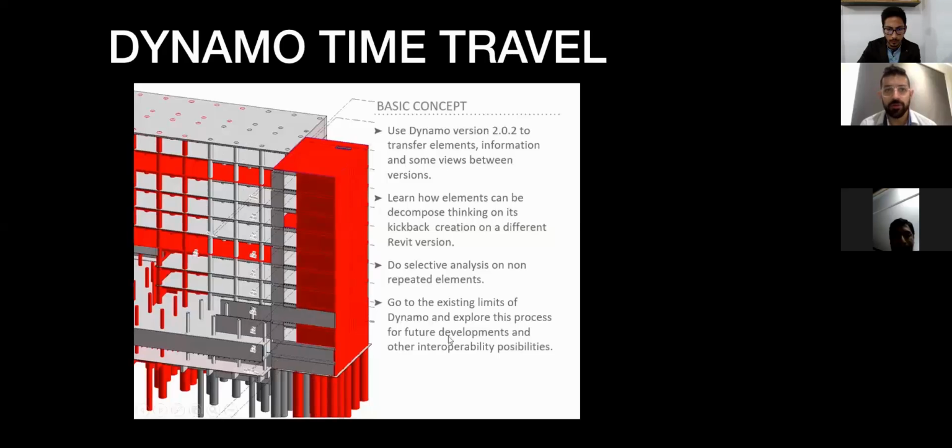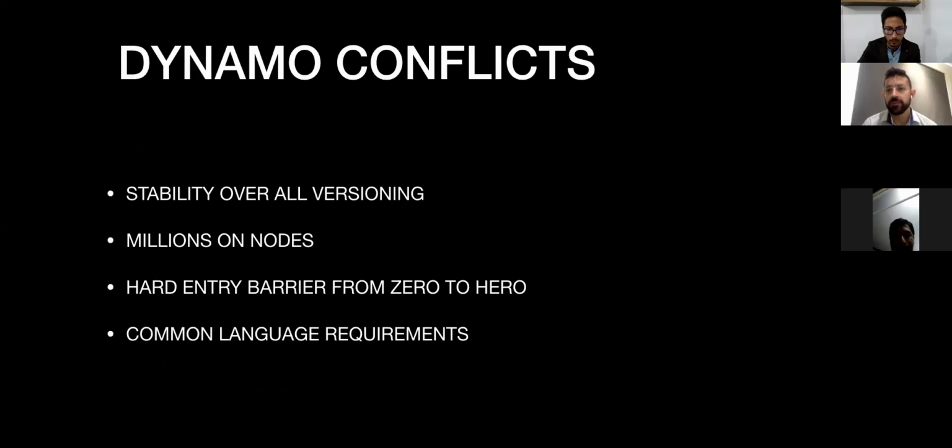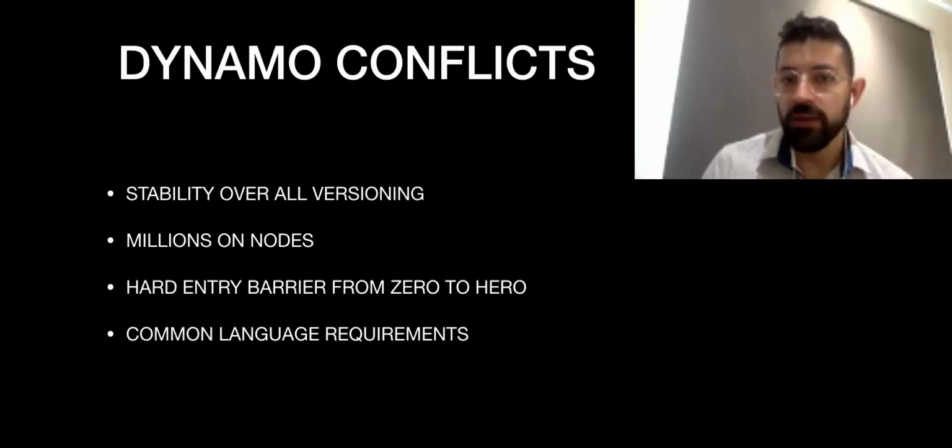So I'm just gonna go for these ones. We still have some brown. Then what would be the Dynamo conflicts? Not everything it's sweet as it sounds. There's a lot of things about versioning because it's going 2020. You also have the Dynamo version that it's going 2.0, that you also have the versions of the nodes, and depending on the developer, if they haven't updated the database, there may be some issues. So you need to be aware of how they work.